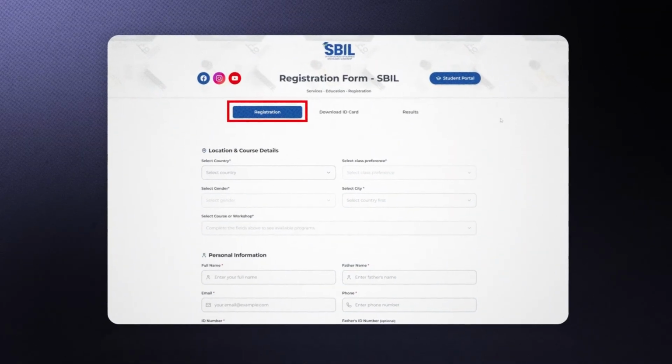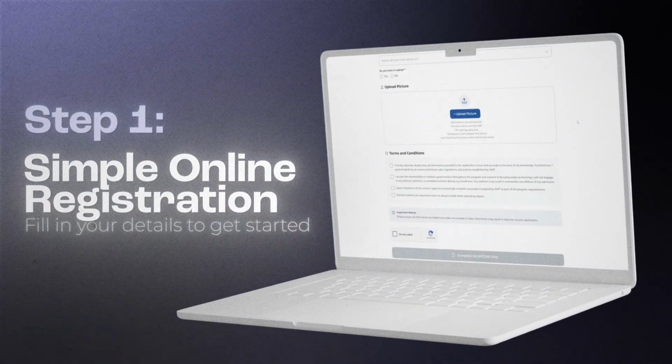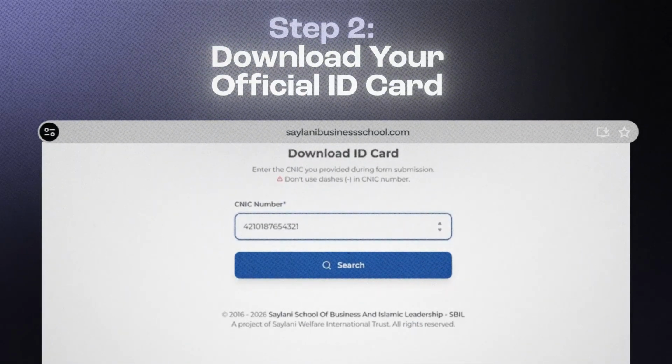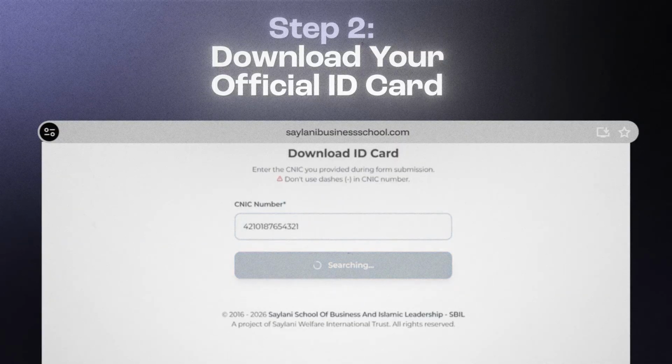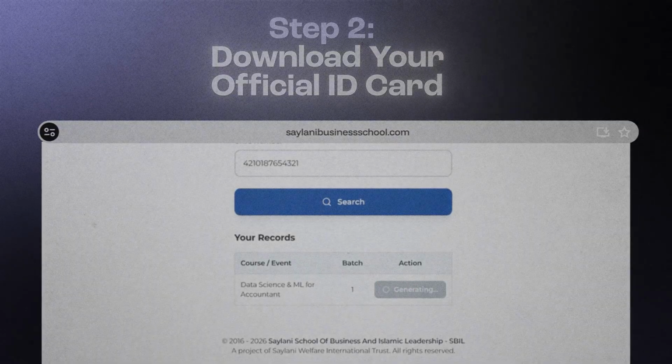Let's get started. First, visit our website and complete the simple online registration form with your accurate details. Once your registration is complete, head over to the ID card section. Here, you can download your official SBIL student ID card with just a single click. Keep it safe with you.